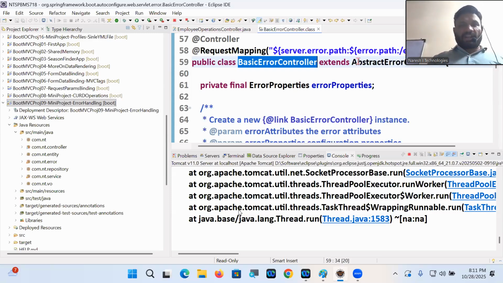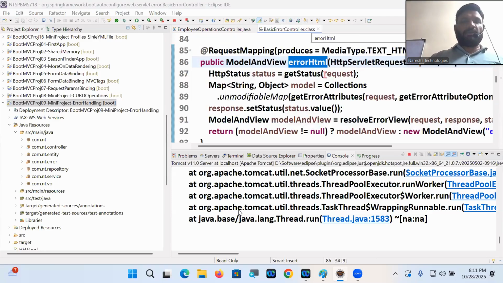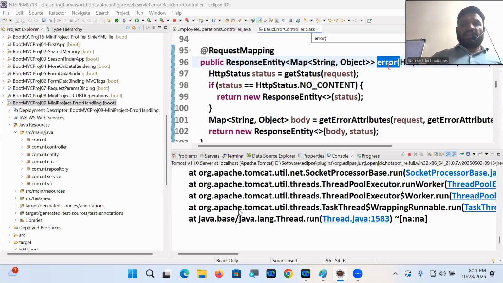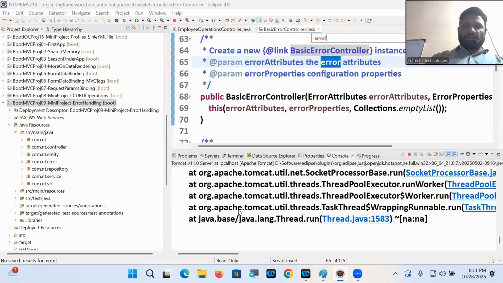In this controller class, press Control F. Look for errorHtml. Is it there or not? Also look for the error method. One minute, error method. Is it there or not? The ResponseEntity, all these are related to RESTful web service. Leave it.